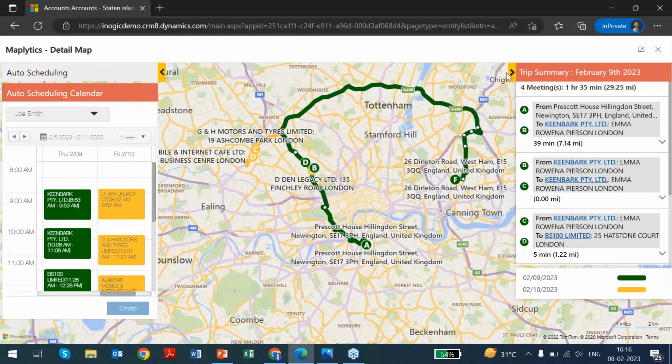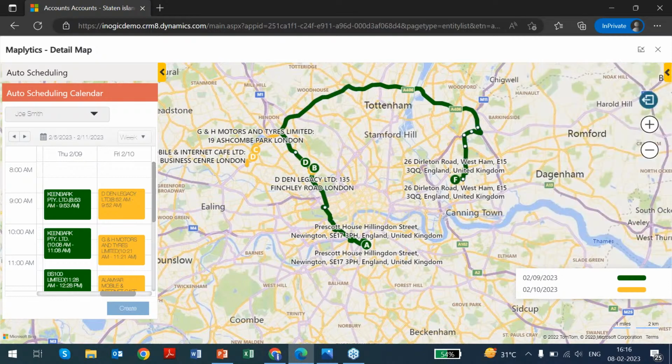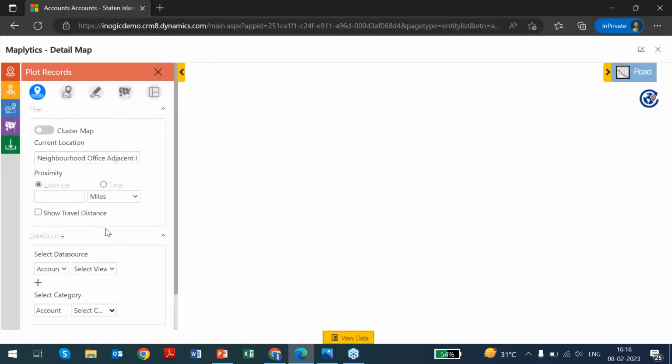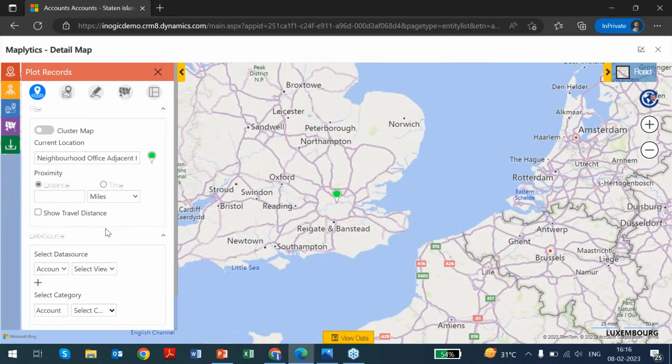Let's move on to the next feature, which is plotting multiple data sources. So here I have gone to the main screen of detail map. Earlier we had the restriction of plotting a maximum of 3 data sources. Now we have removed that restriction, and you will be able to plot multiple data sources together.